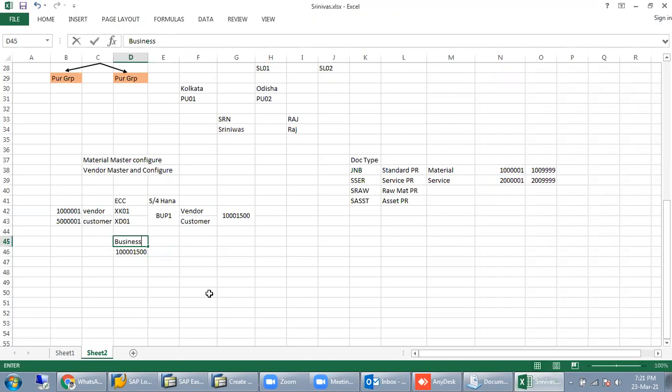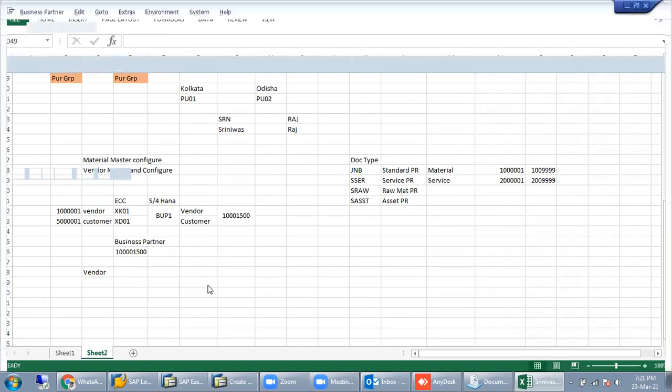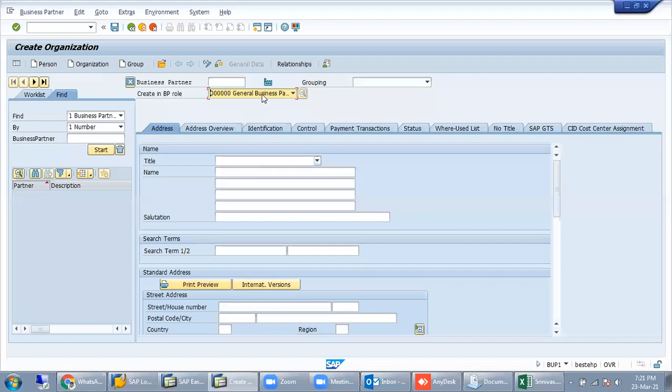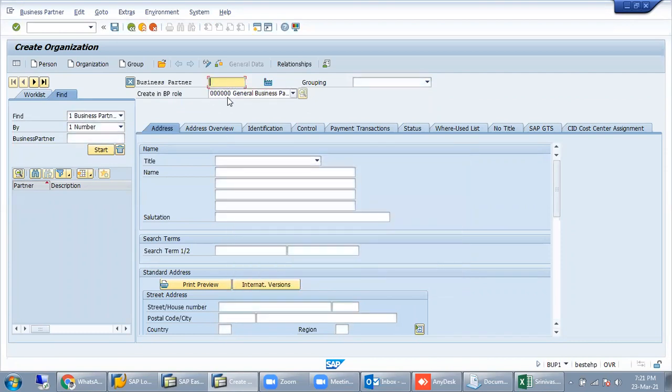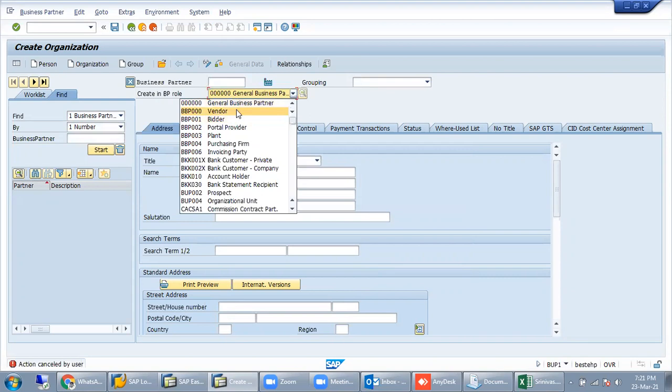So S/4HANA is role based. Yes, as per requirement, I will assign a role. Suppose this is required for a vendor, I assign a vendor role in that. What we do for assigning is just select the vendor role, give the code, and press assign the vendor role. We assign the vendor role and create the vendor master data.